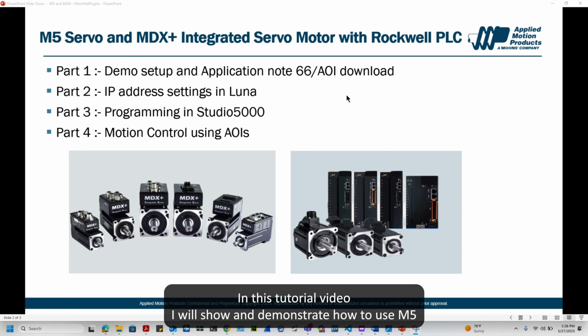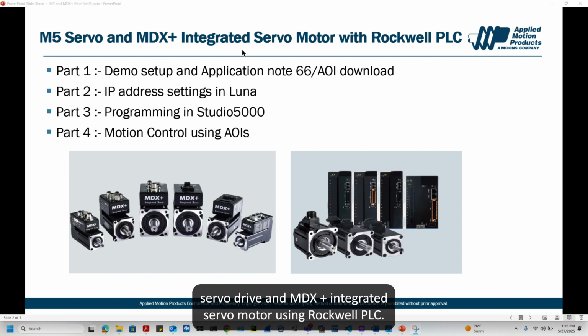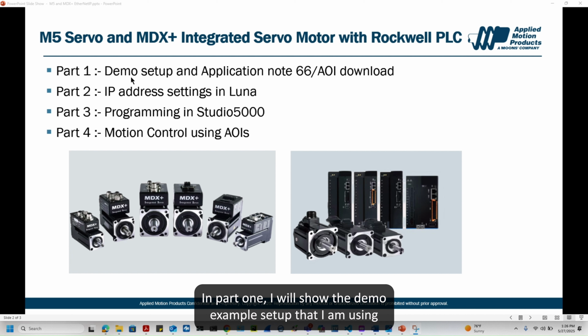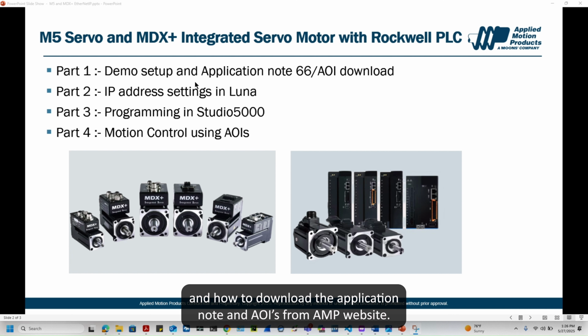In this tutorial video I will show and demonstrate how to use M5 servo drive and MDX Plus integrated servo motor using Rockwell PLC. So there are total 4 parts. In part 1 I will show the demo example setup that I'm using and how to download the application note and AOIs from AMP website.